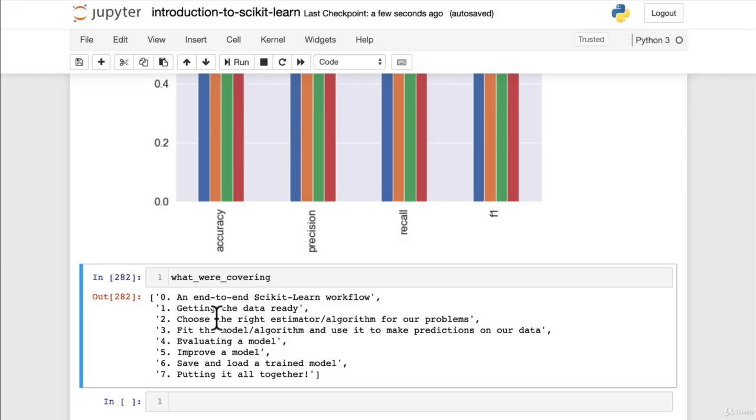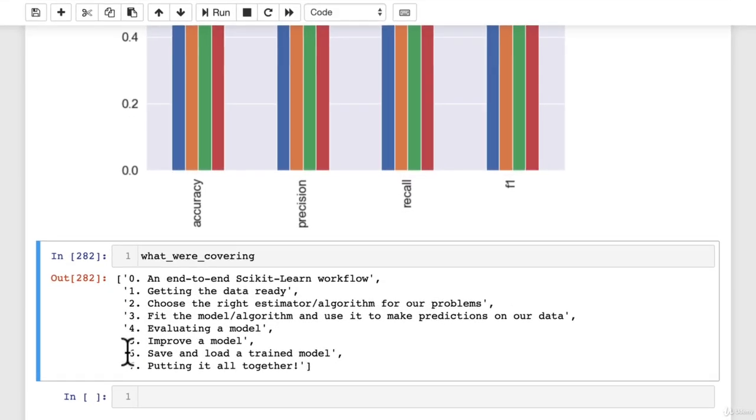Okay, everyone, I hope you're as excited as I am. Why? Well, because we're on the home stretch. We're up to number 6, save and load a trained model.